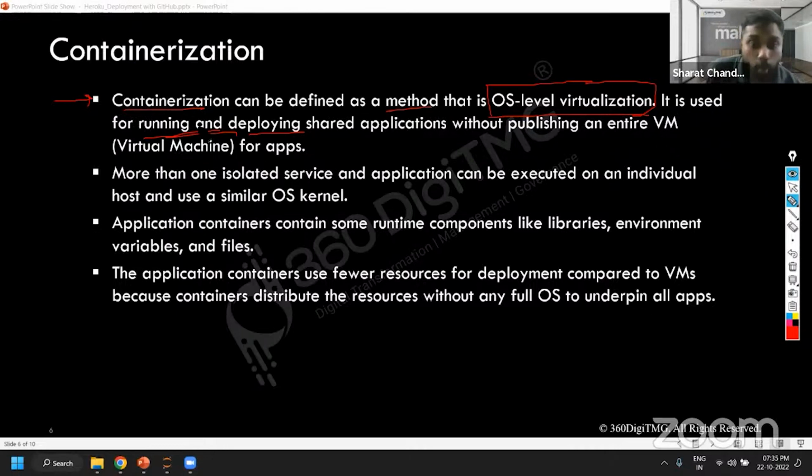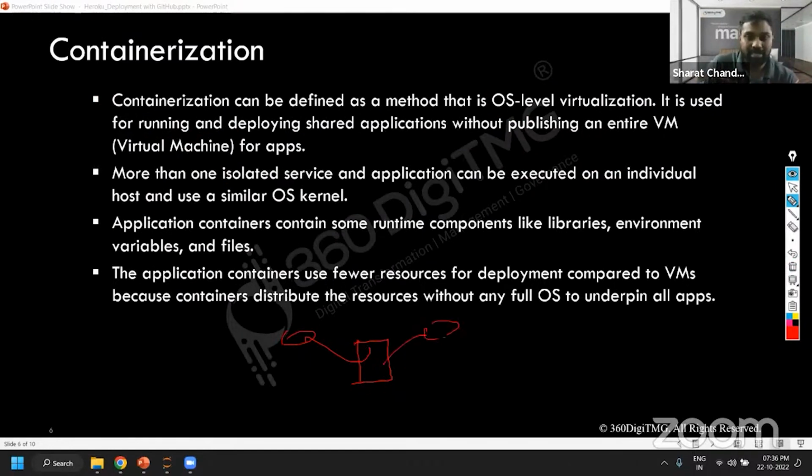So you can have more than one isolated service, multiple applications. That's what it means. More than one isolated service means I'll have multiple services or applications which can be executed on a single computer without any cross dependency and cross functionality issues. So that is the advantage of having containers. If this is my server, you're going to create a container. It's like an image. This is another image, and another image. So you can create multiple images on the same server, and you can deploy those applications.